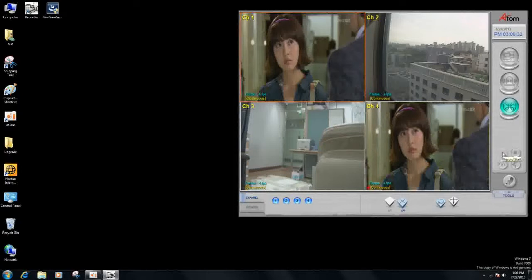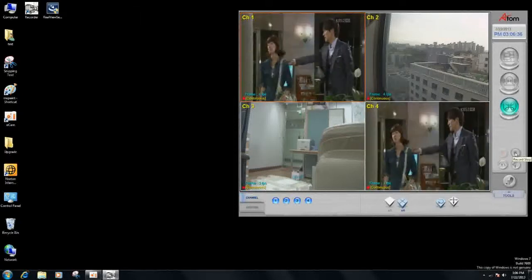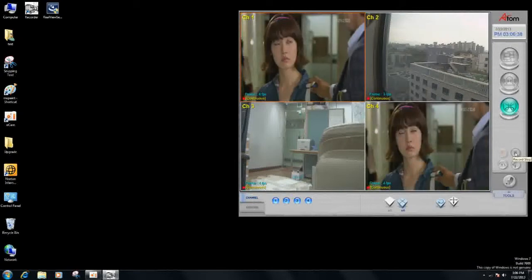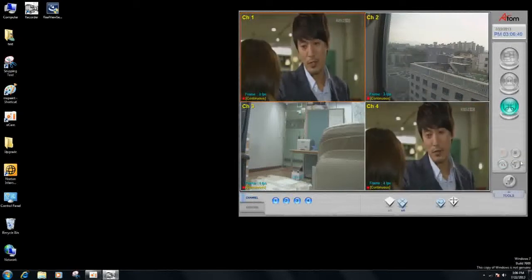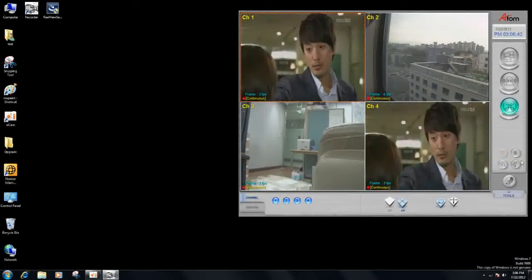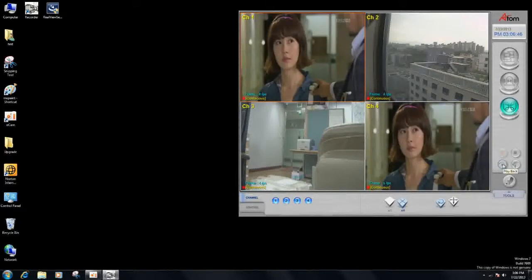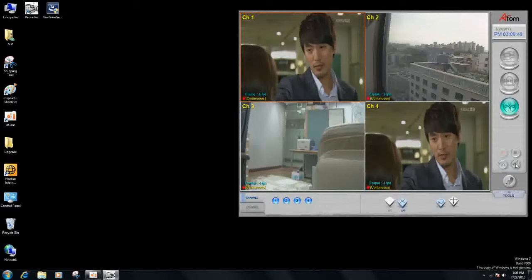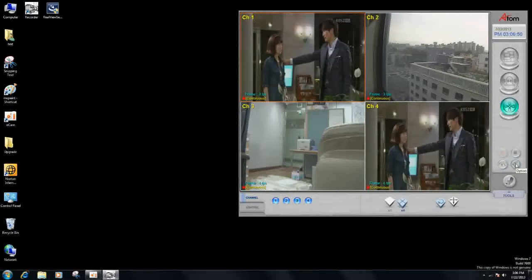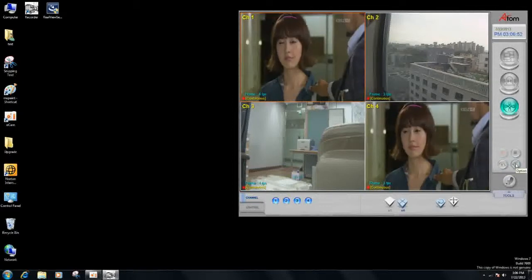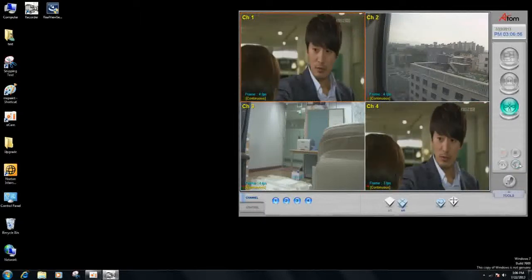So let's see this one, recorder start. You can stop the recording. And there are 2 buttons at the bottom that are the most important features. One is for playback, the other is how to set up operational parameters. So these are 2 important key buttons. We will explain later on.